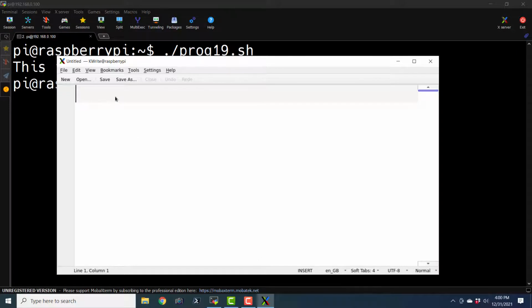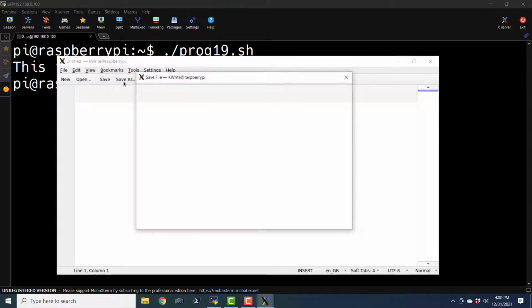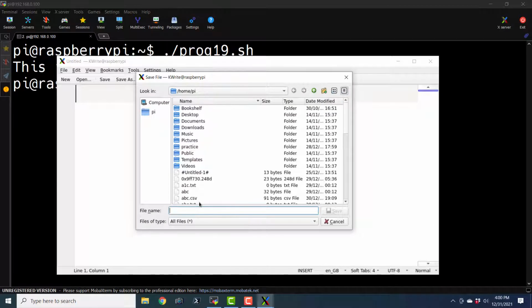We are now going to check how to create the wrapper script. A wrapper script is a script that calls another script. So now let us save this file first as proc20.sh. Let us wait for this to respond. Okay, it has responded. proc20.sh.